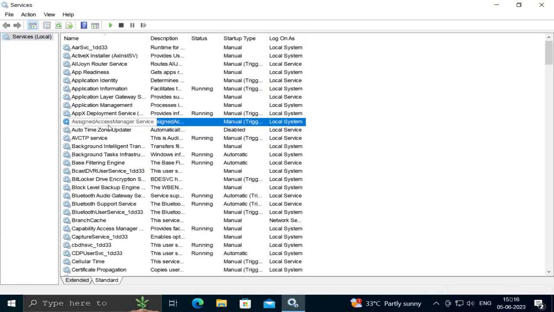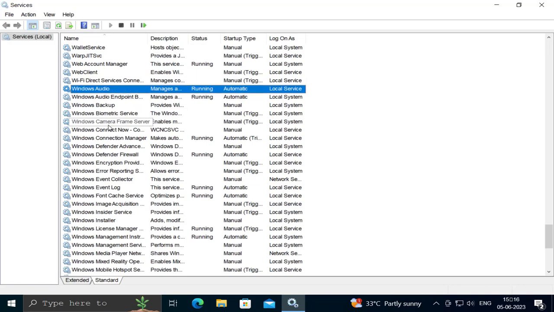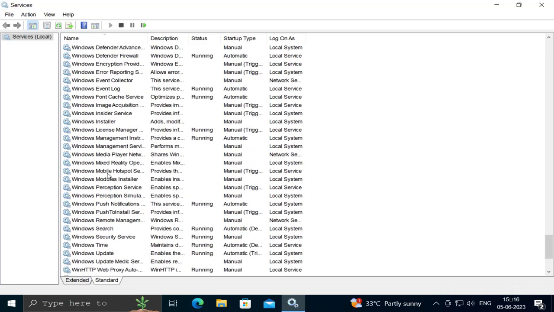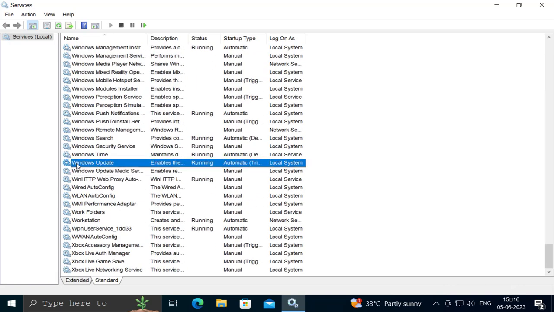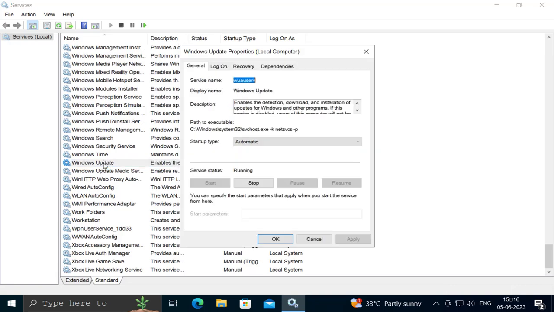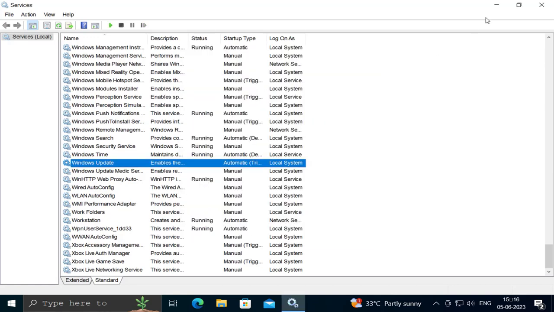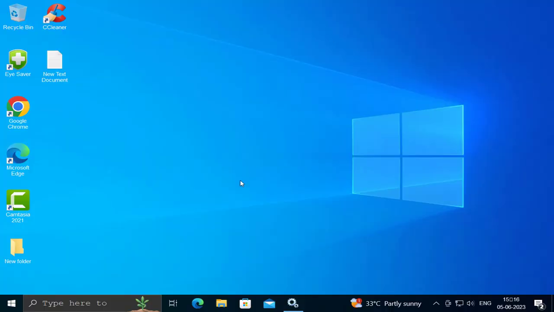In services you need to search for Windows Update service. Search for it and we get it. Double click on it and the service status is running. You just need to stop it. And you just need to click OK and minimize the tab over here and go to File Explorer.